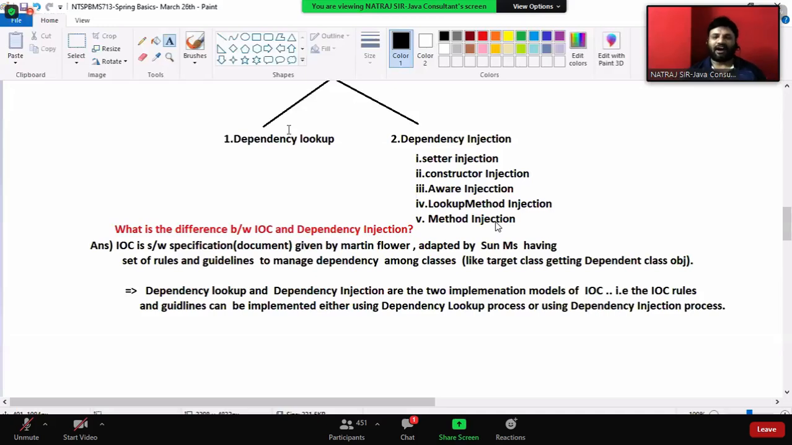Understanding my point? In all places, the target will get the dependent, but the way the target gets the dependent is different in dependency lookup and in dependency injection. I think you are convinced. This is a very popular interview question.